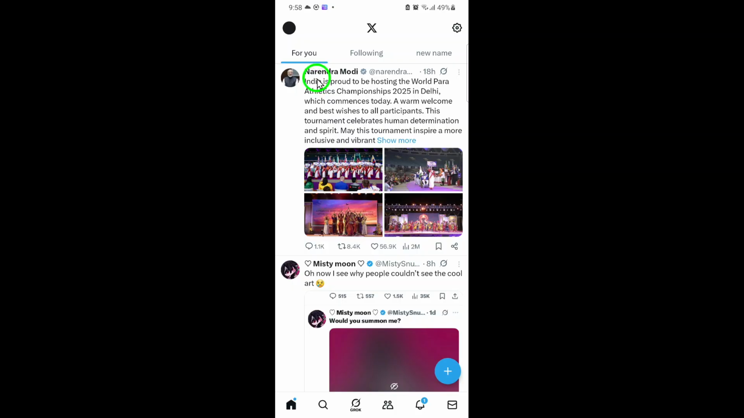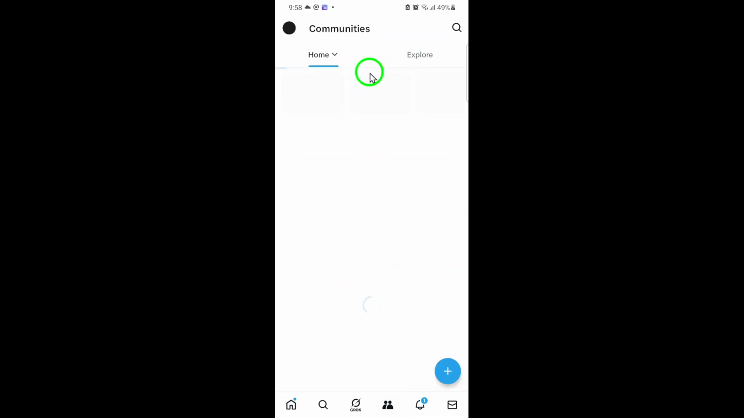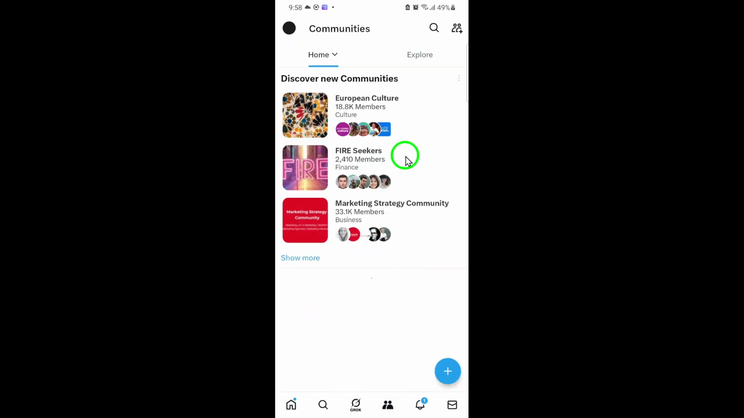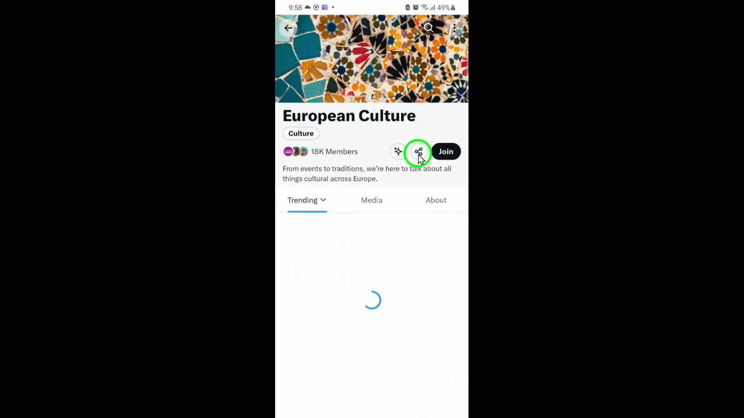You'll see several icons there, and one of them is the Share button. It usually looks like an arrow pointing outward. Go ahead and tap on that. After tapping Share, a menu will appear with different options for posting or sending the community to others. But what we're looking for here is the Copy Link option. Tap on that, and just like that, the link to the community will be copied to your device's clipboard.